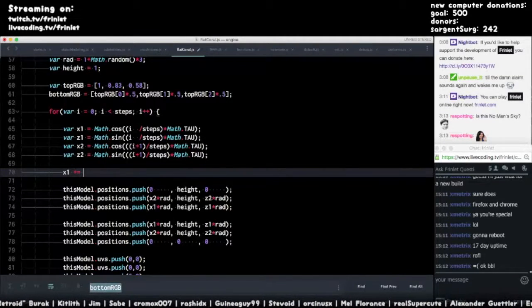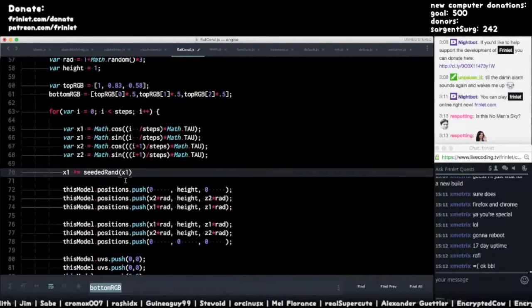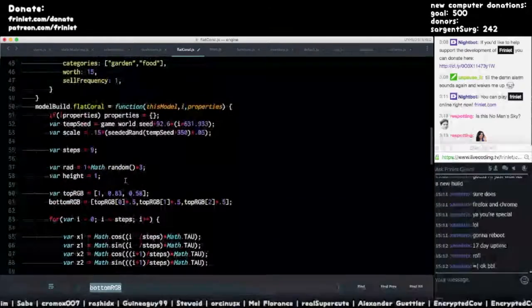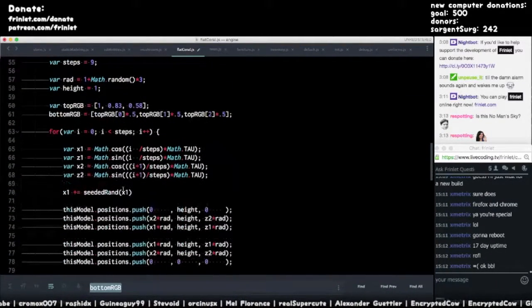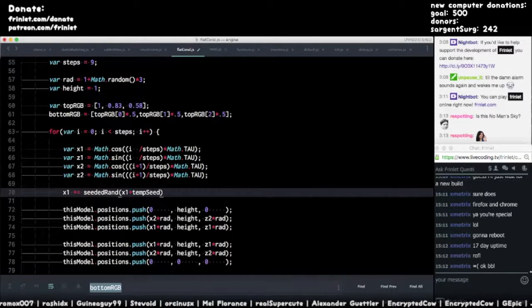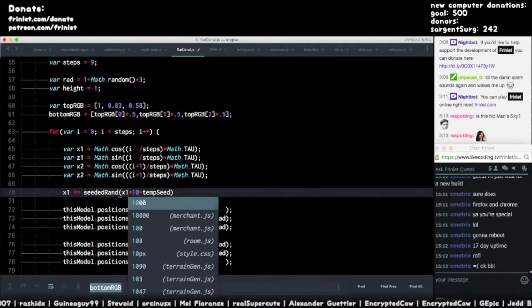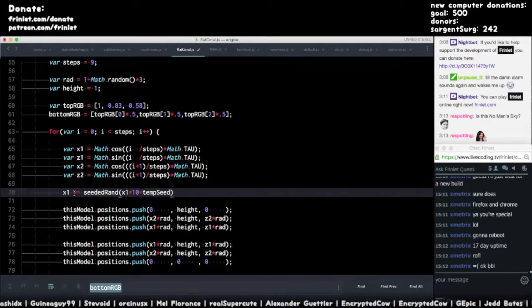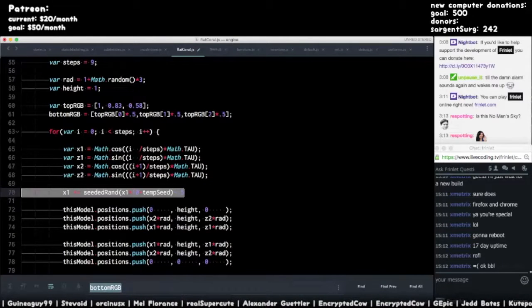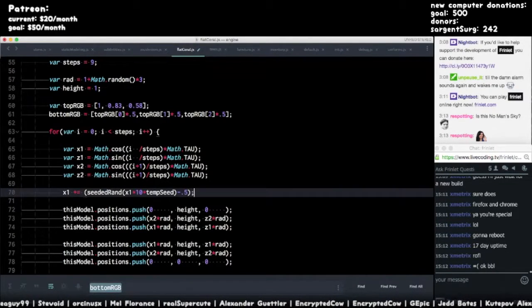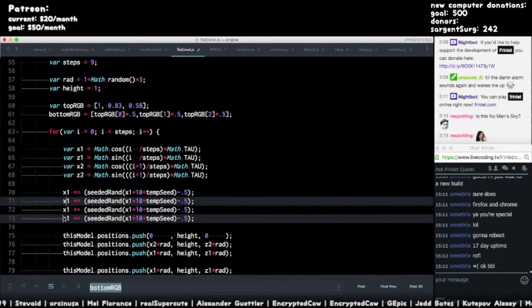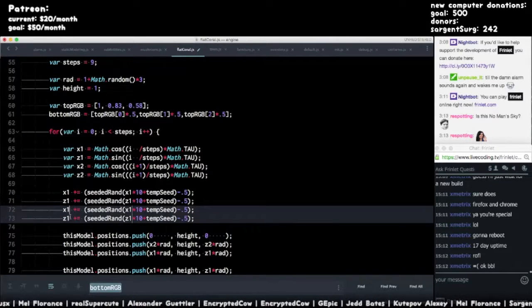So we'll do x1 plus equals seeded rand. There's a few ways to do this, but I'm just going to use the x1 value. I mean, this is lazy, but it's okay with me. And we'll just add our temp seed onto that. And maybe we should multiply this value just so it gets a little bit crazier. Okay, so we're going to add that, do minus 0.5. So that's how much it would wobble around for that unit, or that position. We do the same thing for all these other positions. I'm not really sure if I'm doing this right, but we'll figure it out. Right, and these are going to be Z, and then all of these are going to be 2.